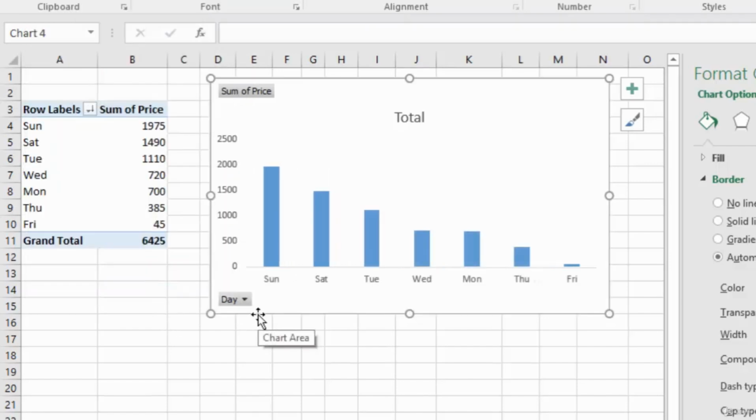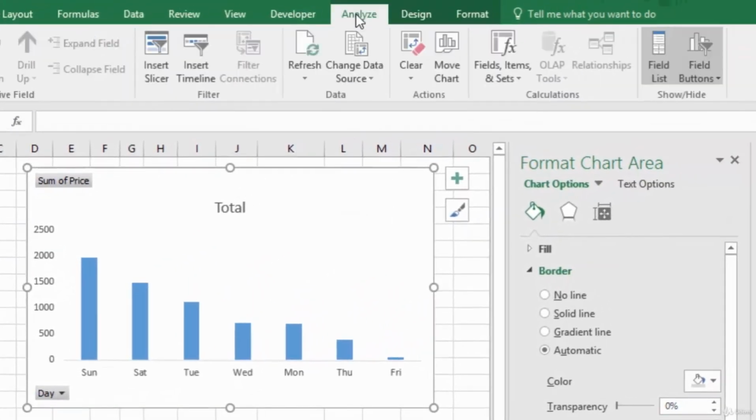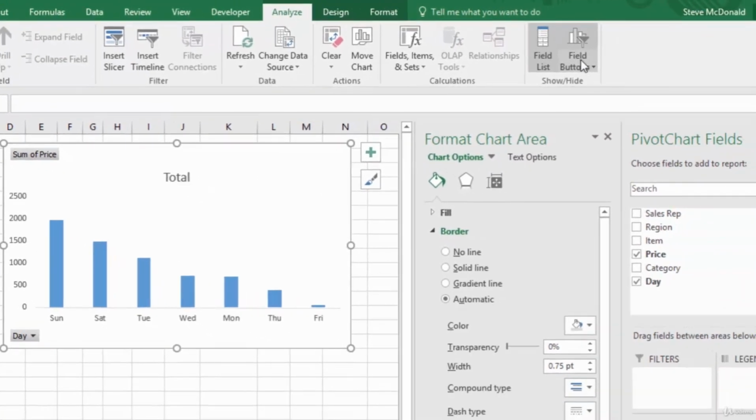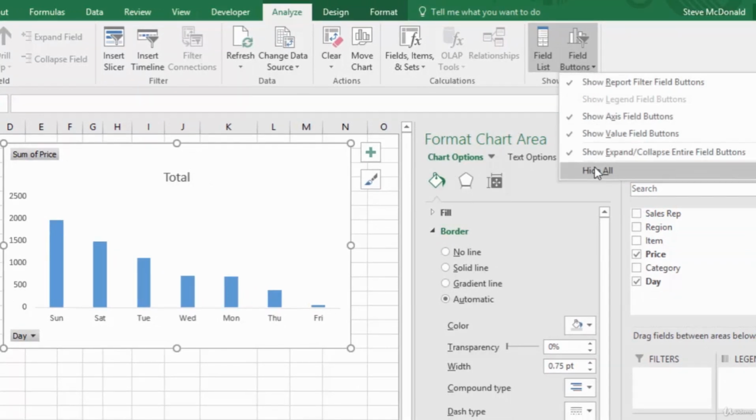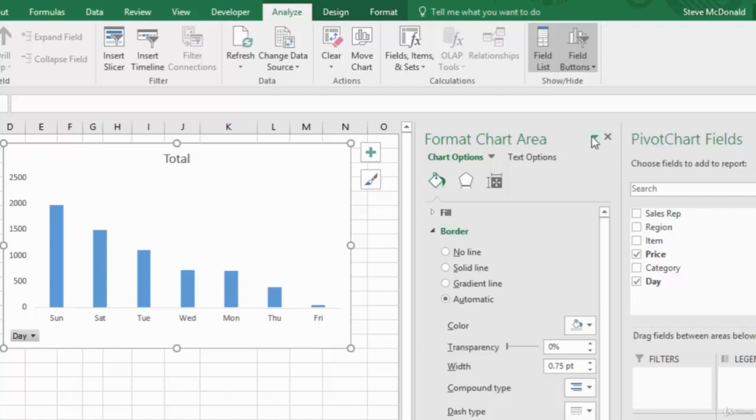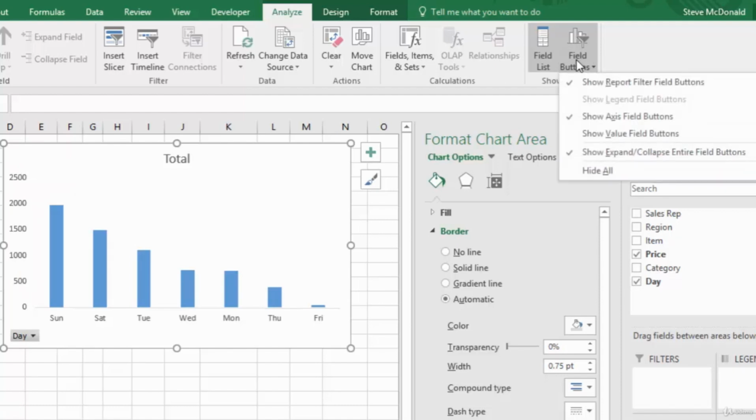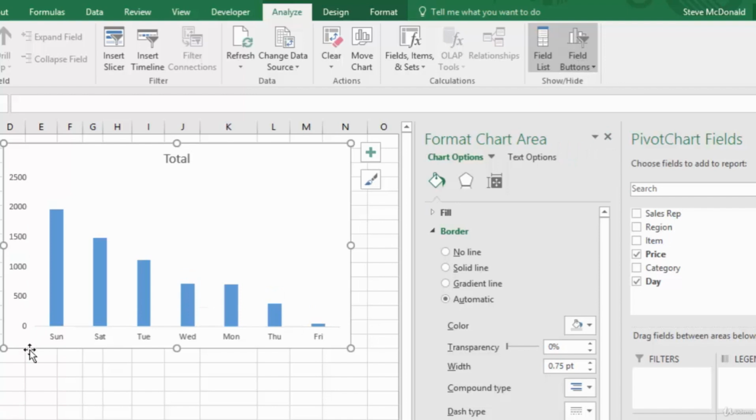But if you want to get rid of those buttons, then you click on your chart, go to Analyze, and you have this section here called Show or Hide. You can go to the Field Buttons drop down here, and it will give you options. So you can get rid of the Value Field buttons by clicking that, and you'll see that the Sum of Price button's gone. And then we can go to our Axis Field buttons. Click on that, and the Day drop-down button is gone. So now it looks pretty much like a normal chart.